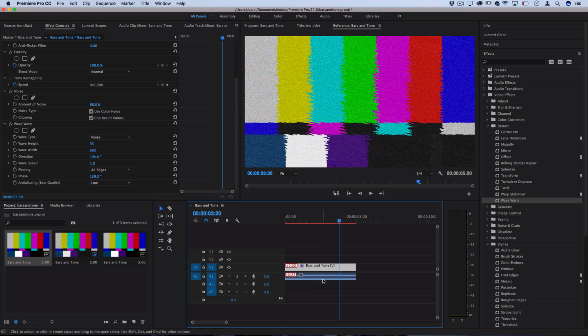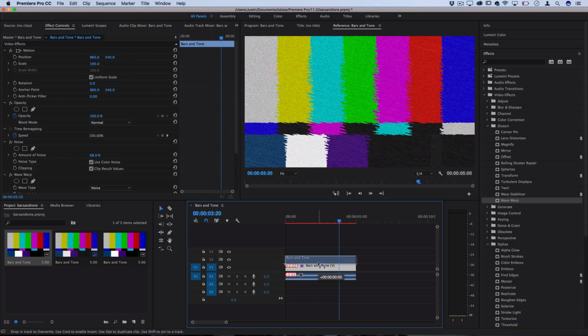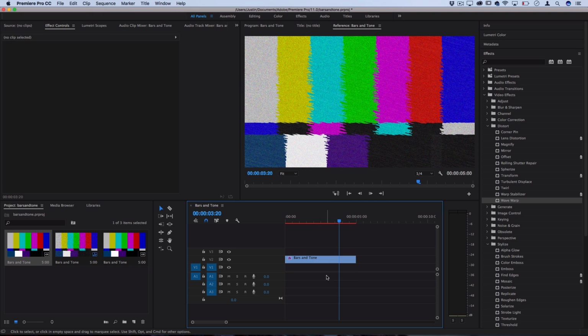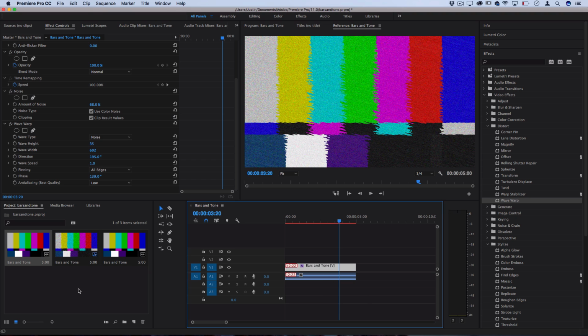Keep in mind that if you didn't want one or the other, you could take each of these tracks separately. So if I just wanted the tone and I didn't want the bars, I could delete it or make it not visible. Or if I didn't want the tone and I just wanted the bars, I could do the same thing. So that's the bars and tone feature.